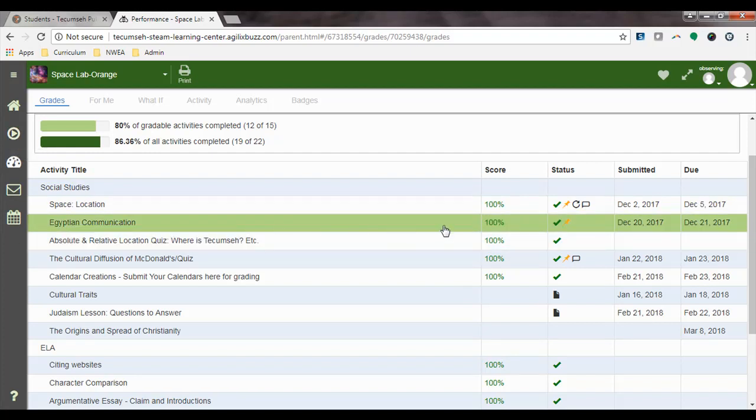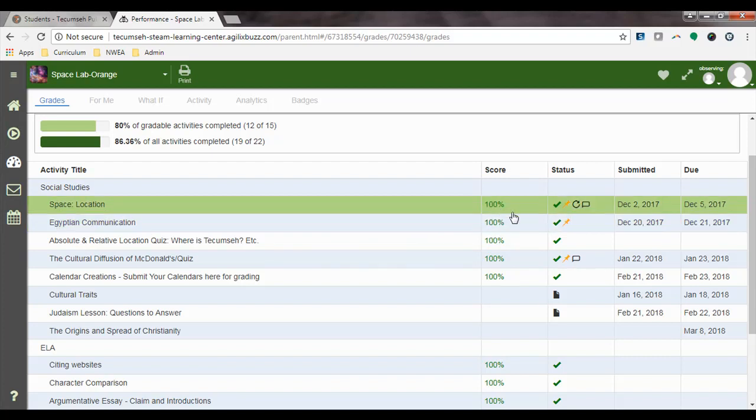Okay, here we can go along and look at the score for that individual assignment. Again, the first column provides just that, the student score. The next thing is the status. Okay, a check mark means that it was turned in. It will also tell us whether a retry is allowed.